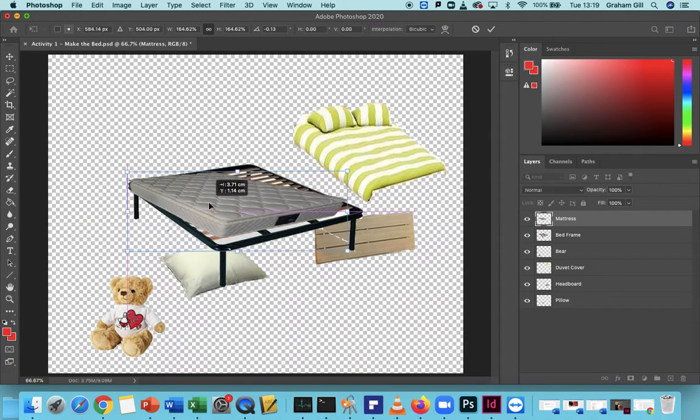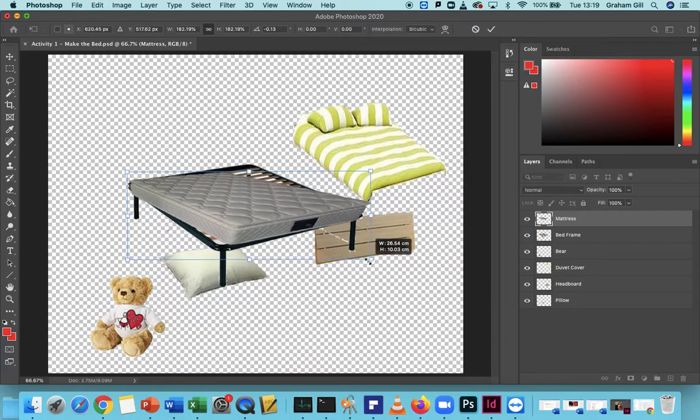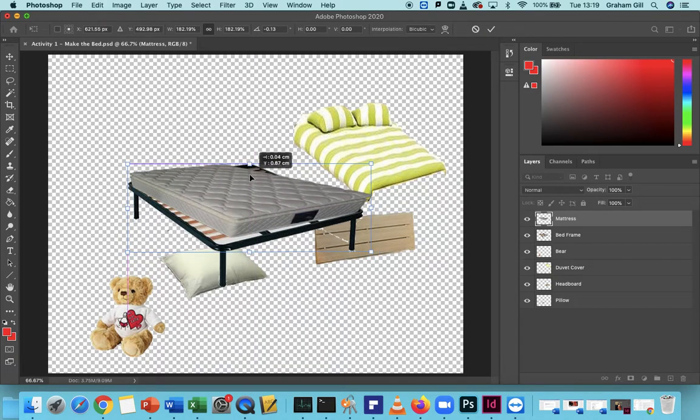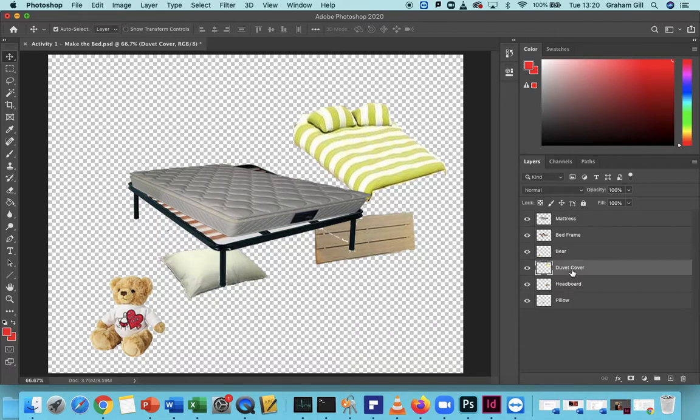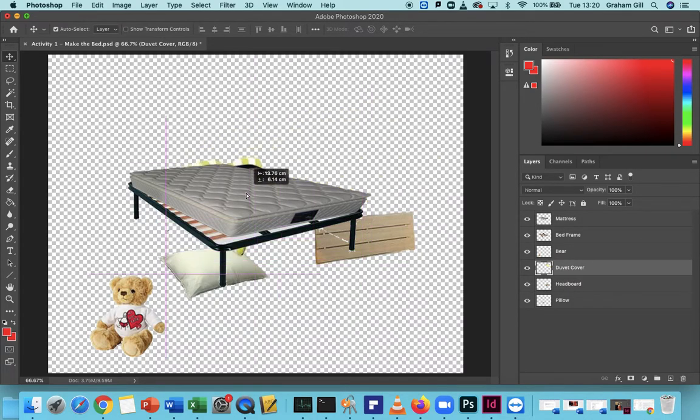So I can place the mattress on the bed and resize it to the size that I need. It doesn't have to be perfect. When I'm ready, I can click the check mark in the top of the screen to apply my transformation. I can do this with the other layers. So right now I'll take hold of the duvet cover and I'll place that onto the bed.